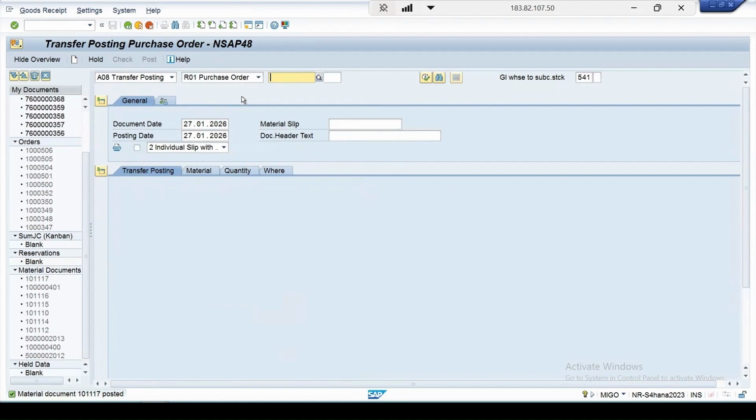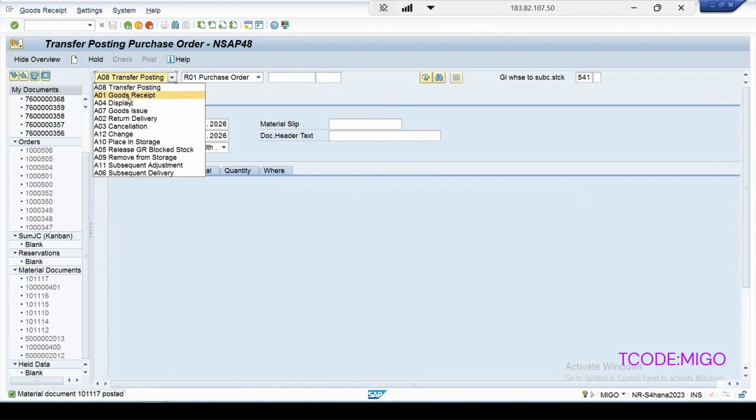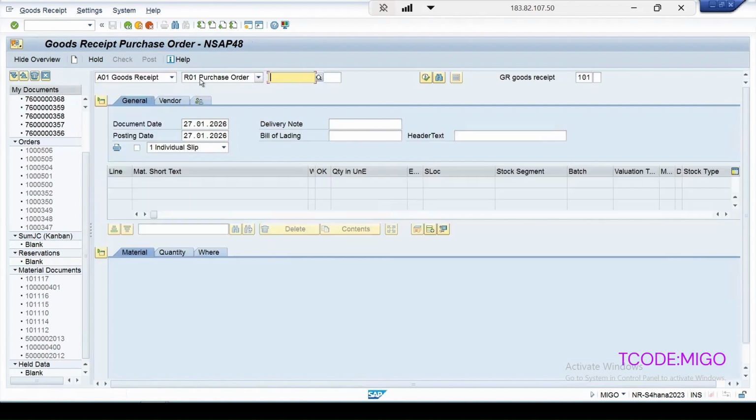Once the external processing has been done, then I will be receiving the goods with the value added, or the processing which was required is completed by the vendor. He will again send me back. So I will do the goods receipt against the purchase order and this is the number again.